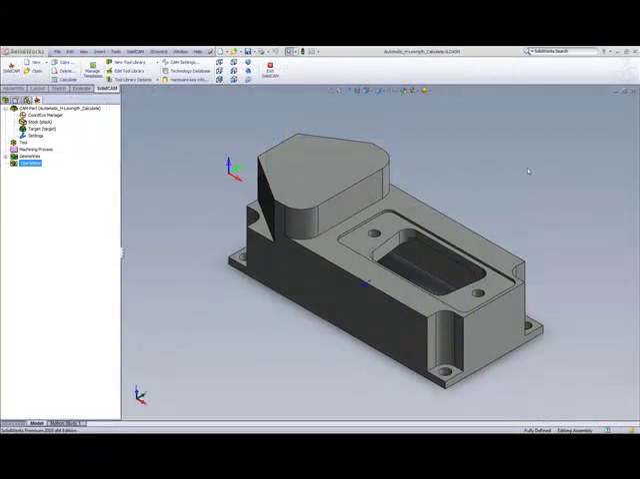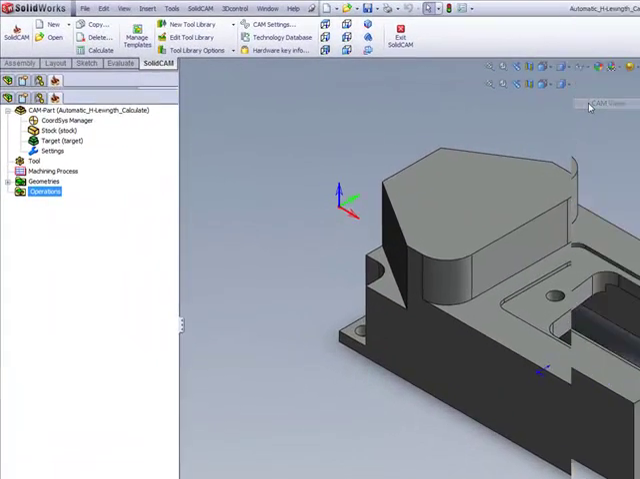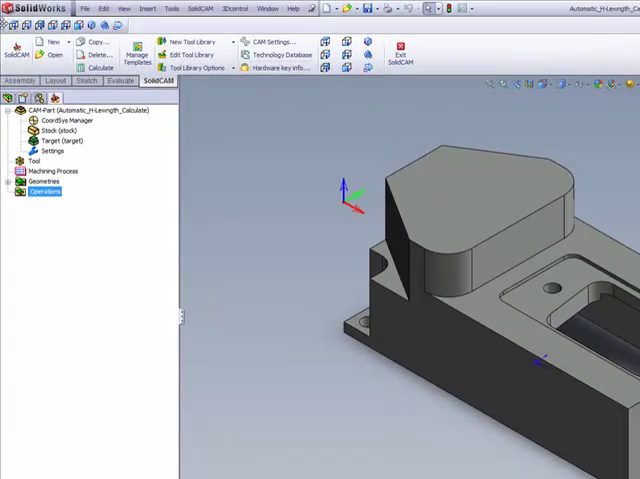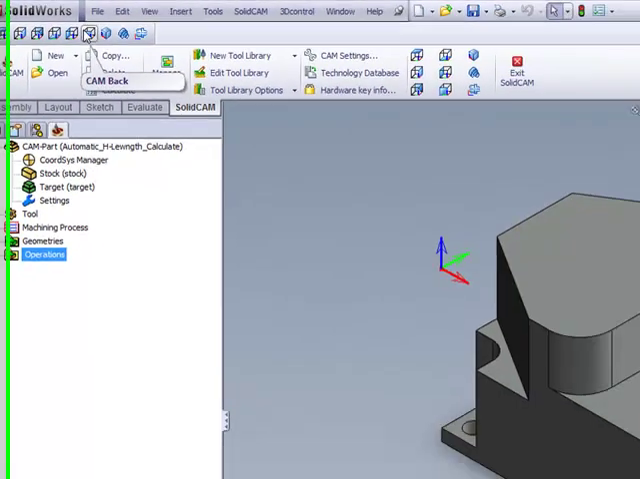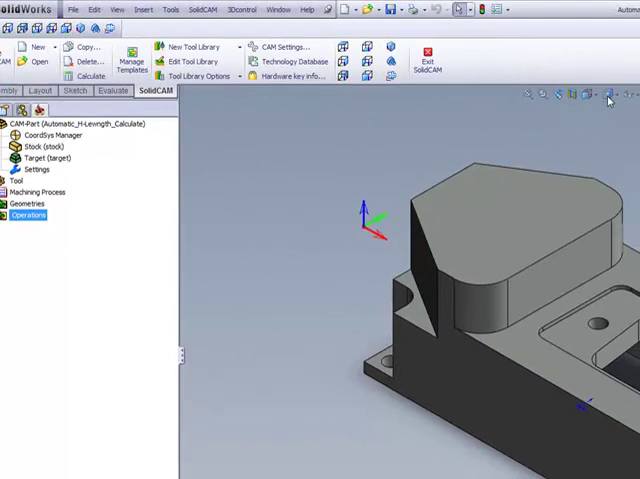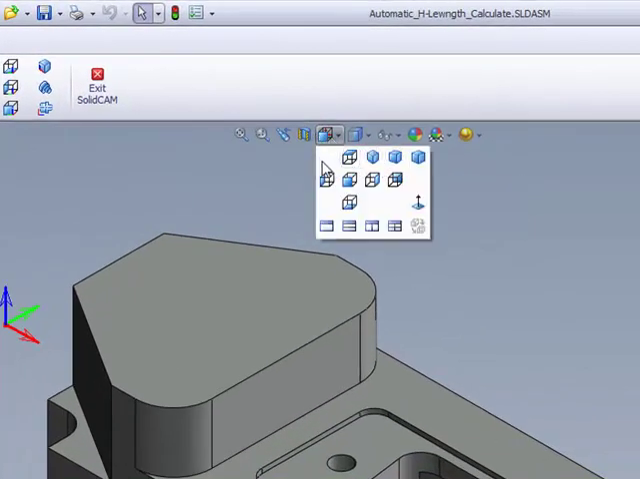We've also made a change in the look of our CAM views. If I were to go in and open up my CAM views, you'll see that my CAM views look exactly like the views that are within SolidWorks itself. If I go over here, you can see that we're using basically the same symbols for our views.